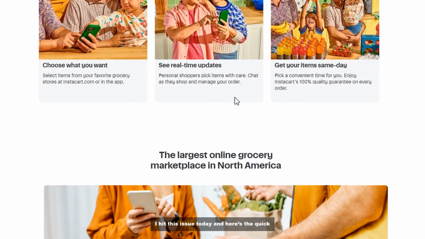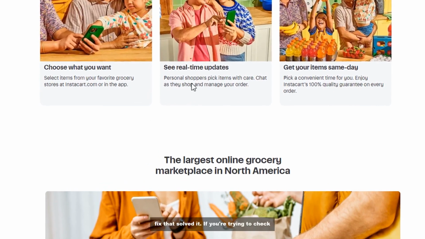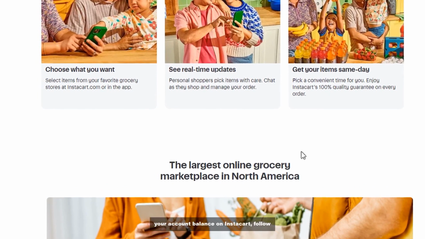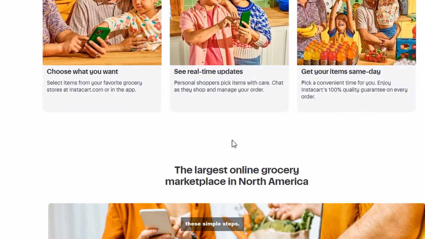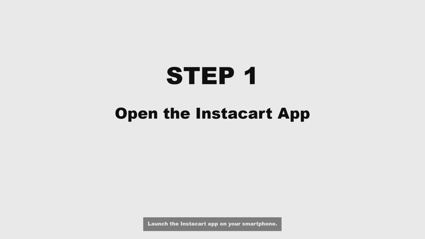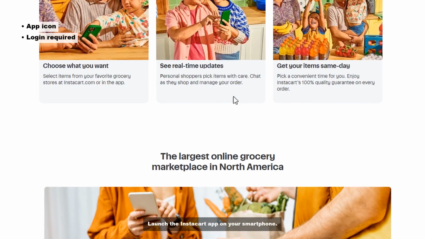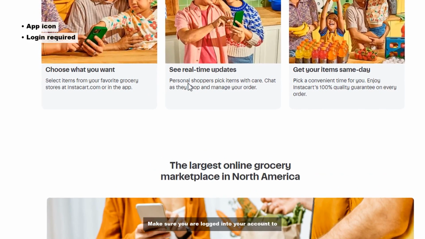I hit this issue today and here's the quick fix that solved it. If you're trying to check your account balance on Instacart, follow these simple steps. Step 1. Open the Instacart app. Launch the Instacart app on your smartphone. Make sure you are logged into your account to access your balance.